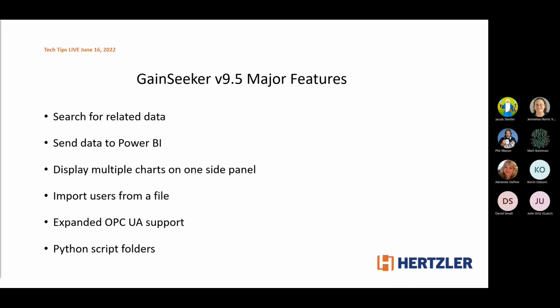All right. And looking to see if we had other questions. On the Python script folder, we do have a question about whether or not, if I have existing scripts out there, if I upgrade to 9.5, is it automatically going to build some type of folder structure for me? It'll put all of the scripts that you have into a root folder. So it won't build a structure for you, but you can start using it with existing scripts. Okay, great.